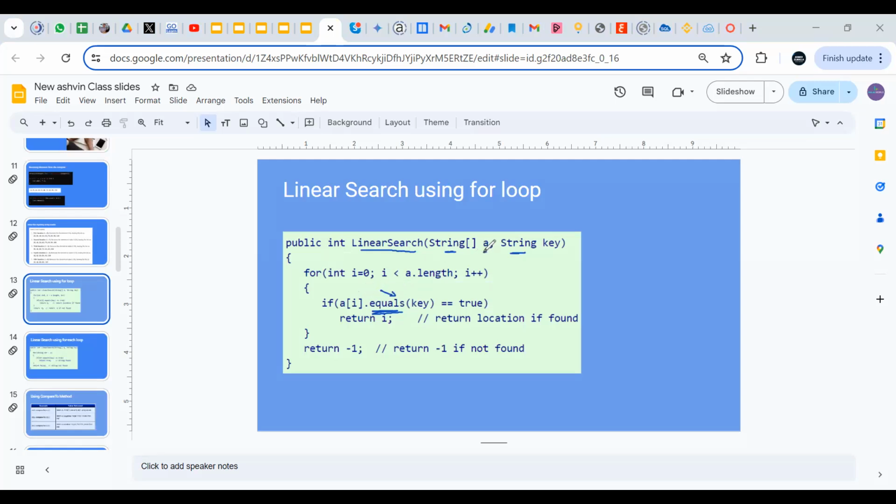If you have an item in the list that is a string that is equal to the key, then it will return true. And then you are able to return the location, the current location. If not, you return -1. So just a simple for loop with the if statement. Clear? Is it difficult? No. Okay.